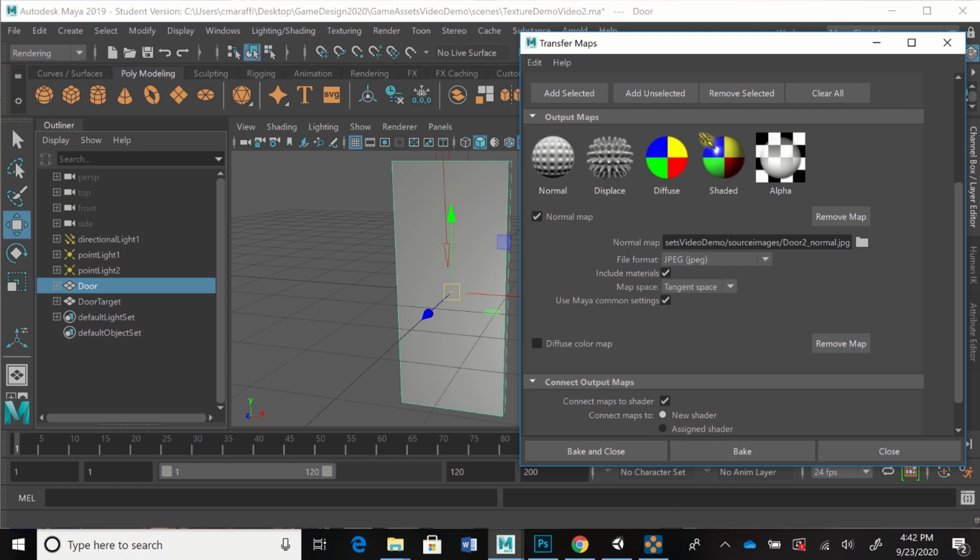And the other map that we made inside of Photoshop for the color map was pretty high res, so we might actually want to bake a color map that's a little bit lower res coming out of Maya. It won't be as high res as the one coming out of Photoshop. But we'll go ahead and do the normal map.